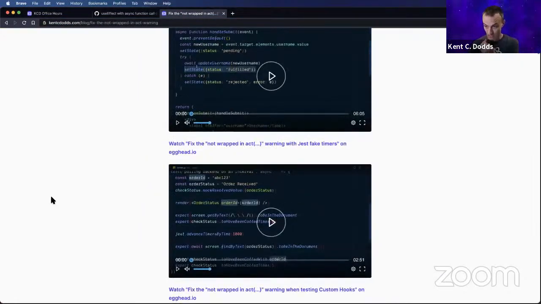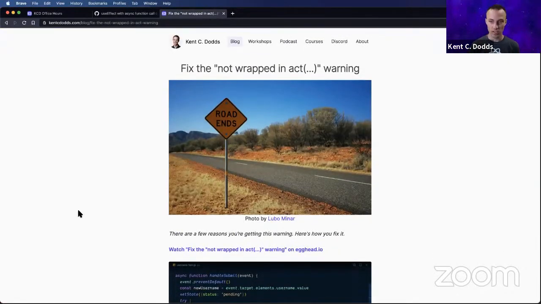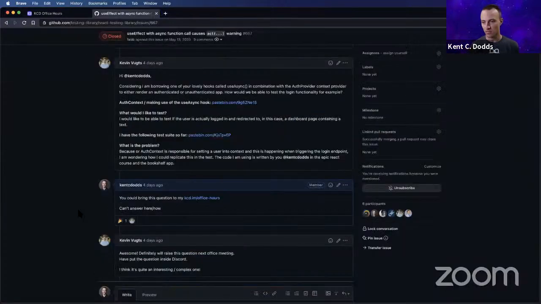And actually, this blog post, I even have, I think, four different videos explaining what the error is or what it means for the particular situation and how to solve it. So yeah, give that a look for sure. But this asker is talking about the useAsync hook, which we build as part of Epic React in combination with the auth provider, which we also build in Epic React to either render an authenticated or unauthenticated app, which I show in Epic React. And how would you be able to test the login functionality, for example?